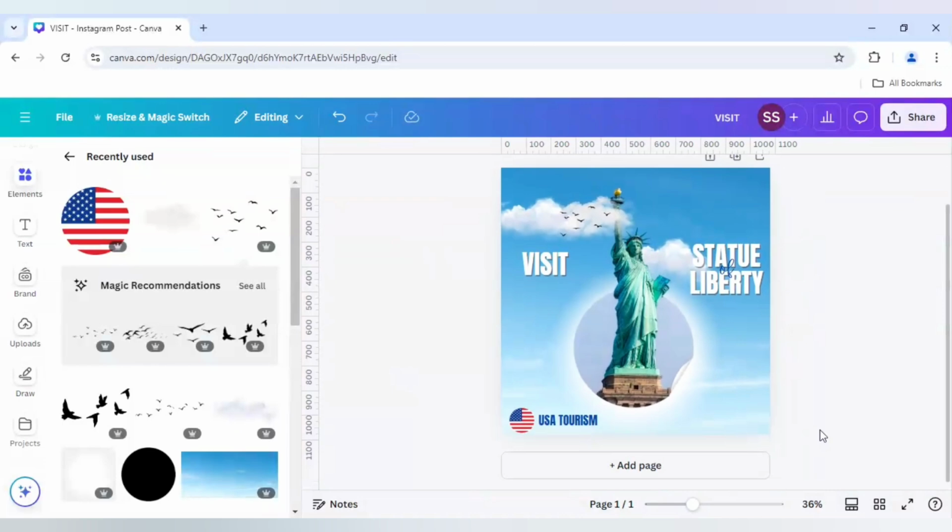So this is the design, and you can also design the same by following this tutorial.